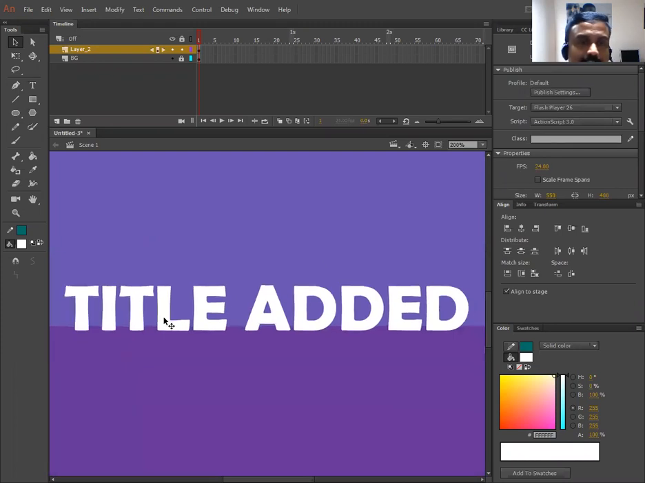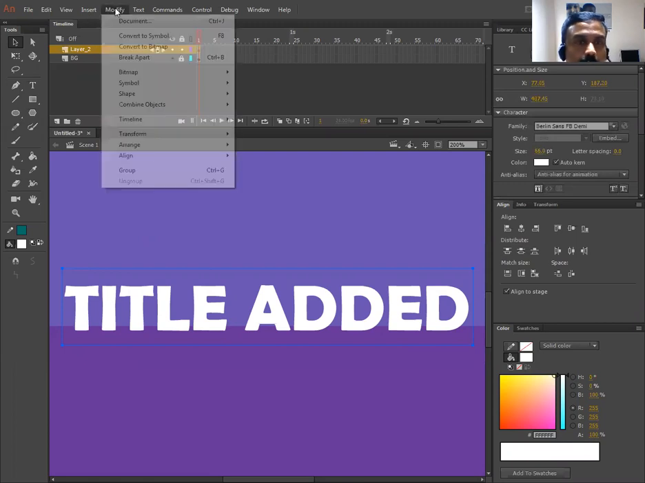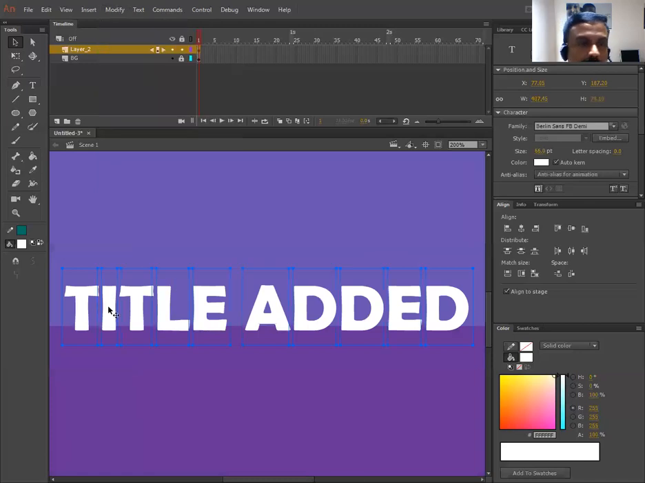I want to make this title into two colors, but we know we cannot paint on the text. We cannot select it partially. So what I'm going to do is I'll select the text and choose Modify, Break Apart. You can also press Control B. That is a shortcut for break apart. When you click on break apart, you can see the text is separated, letter by letter, but still it is individual. You can change the font and all.